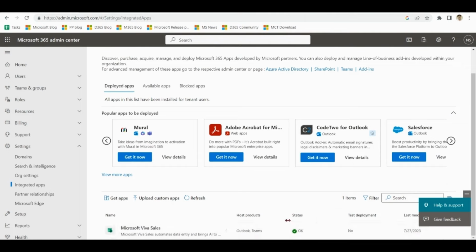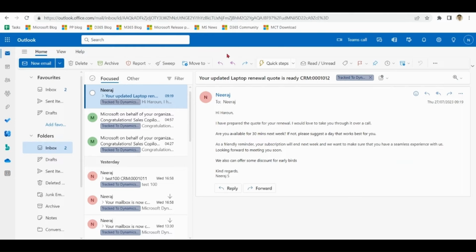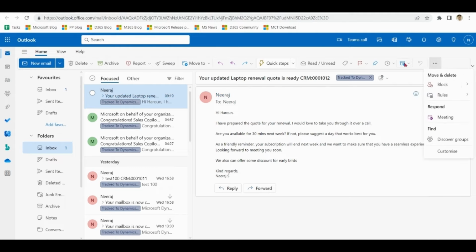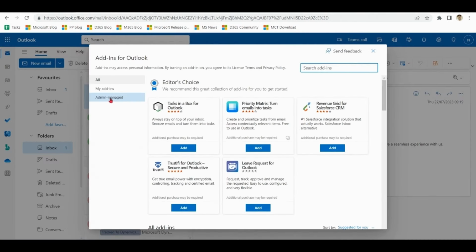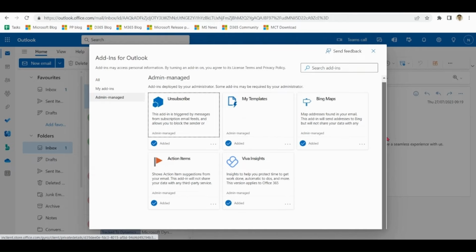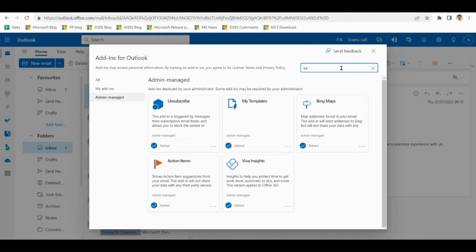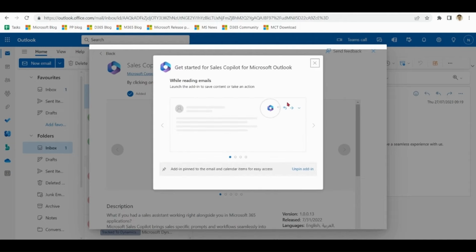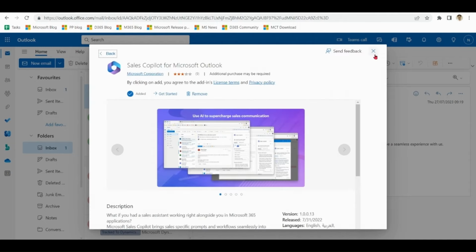Okay, so this is fine now. Now, an end user can easily use the Sales Copilot in Outlook. See, there's no option like Sales Copilot over here. Click on Get Add-ins, click on Admin Managed, and find Sales Copilot. Add here. Now Sales Copilot for Microsoft Outlook is available to use for the end users.